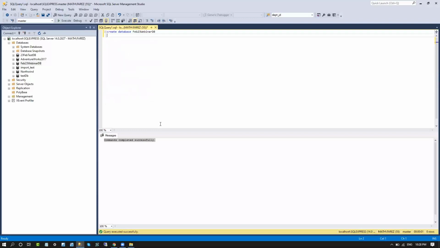So far, we created a database called February 23rd webinar DB. Now let's create a table here. Can you tell me, Deepak, what's the syntax for creating a table, if you know already? So I think it's create table, then the table name, and then the fields. Can I just name it whatever, like employee? Yes, we can.